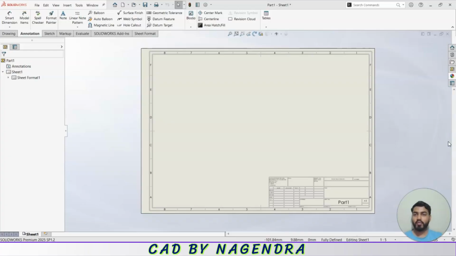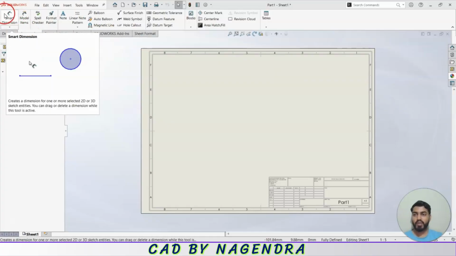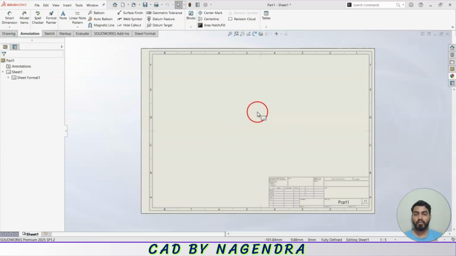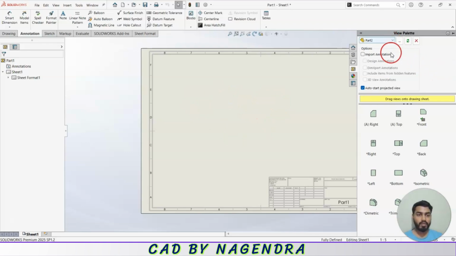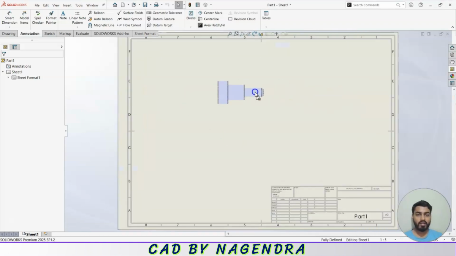So in this video we are going to see about this annotation one by one. So under the annotation tab, first we have smart dimensions. Smart dimensions we have already seen in Sketcher, where we are able to give whatever dimensions we want. Now let me insert some views here first. For example, for this first part I'll insert one view here.